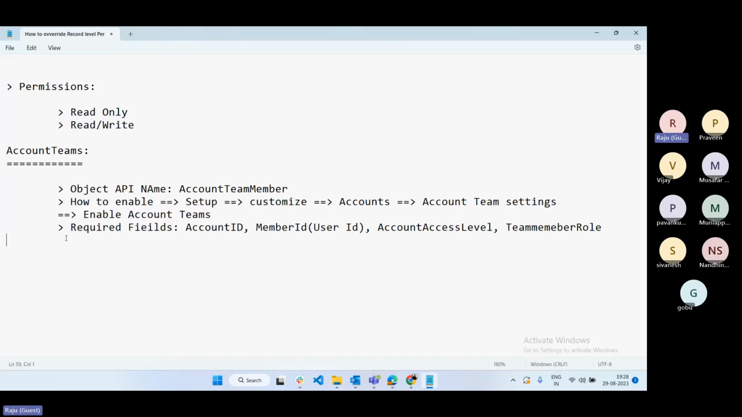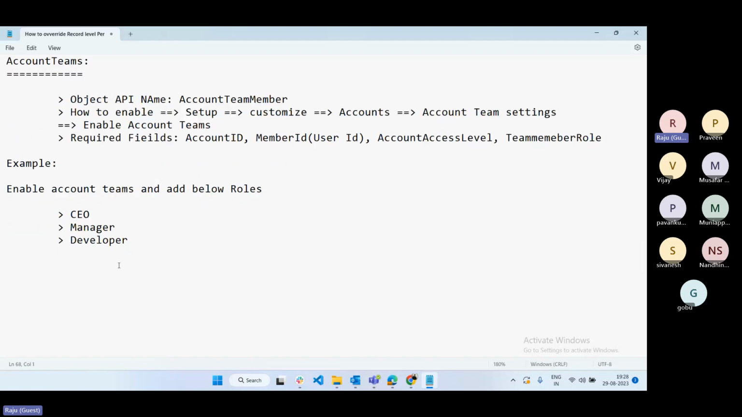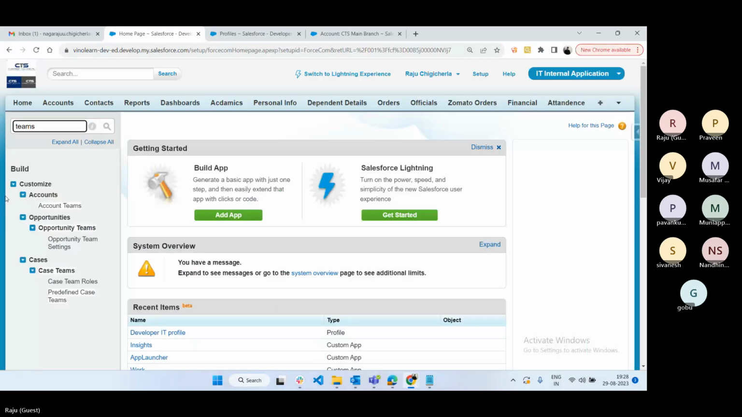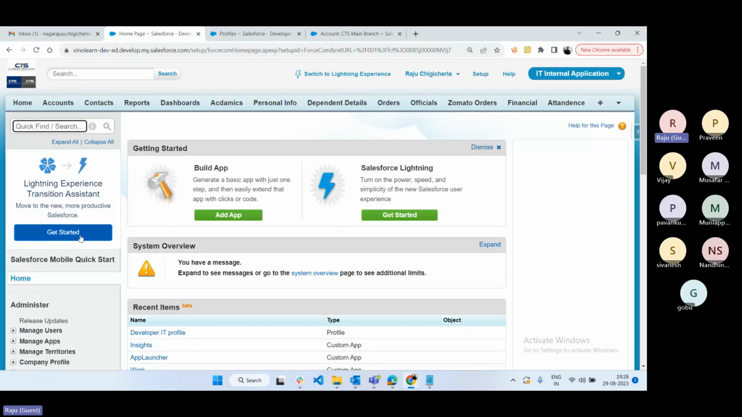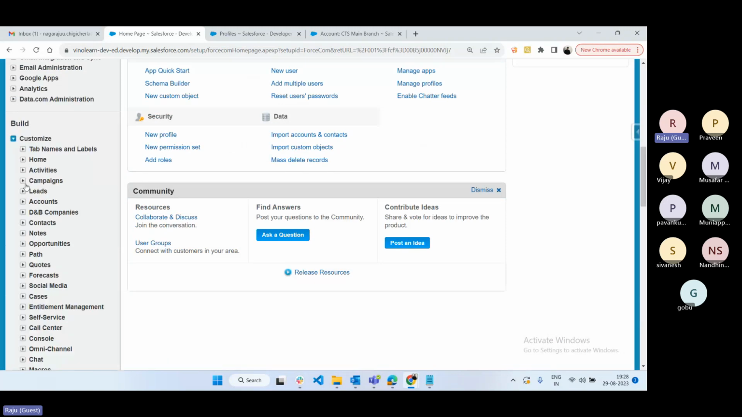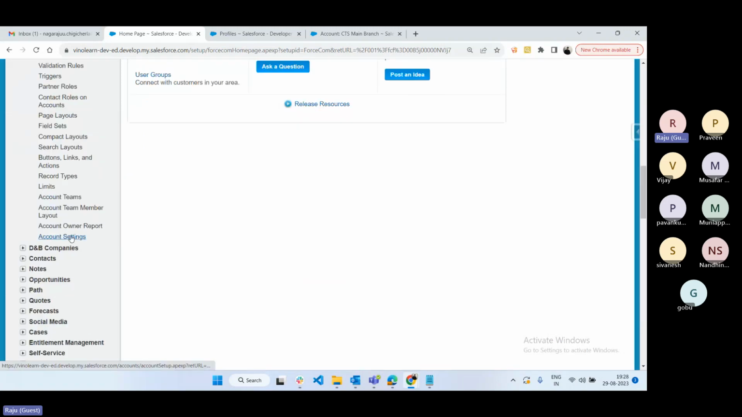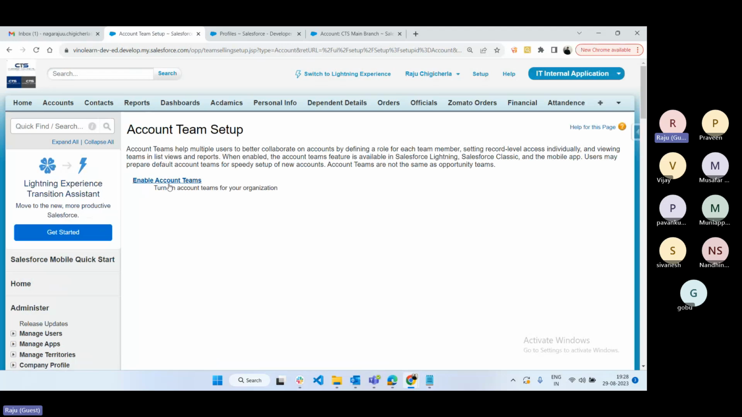Let's see how to enable. Example: enable account teams and add the below roles. One is the CEO role, one is the manager role, and one is the developer role. Let's see how to enable this. Go to Salesforce, go to Setup, under Build, Customize, go to Accounts. We have a setting called account teams. Just click on account teams and enable account teams.